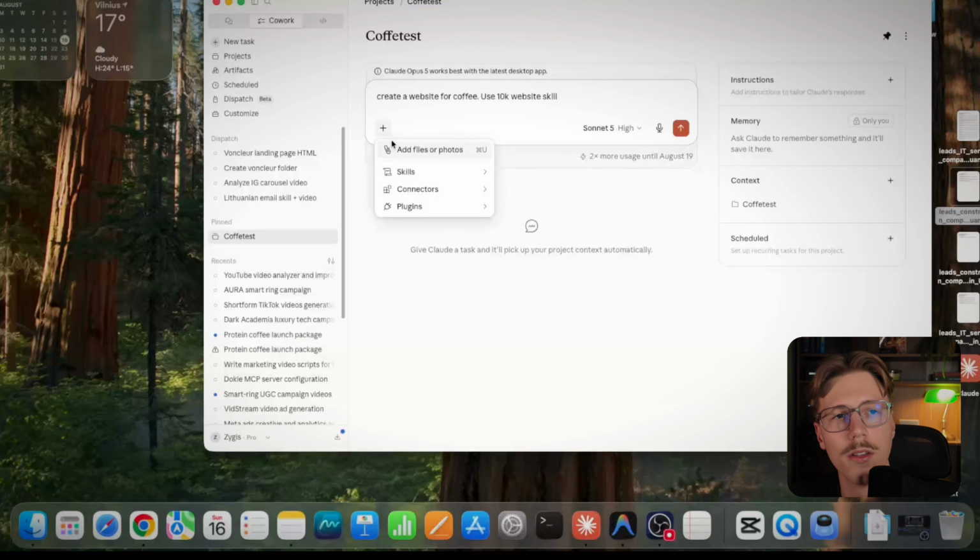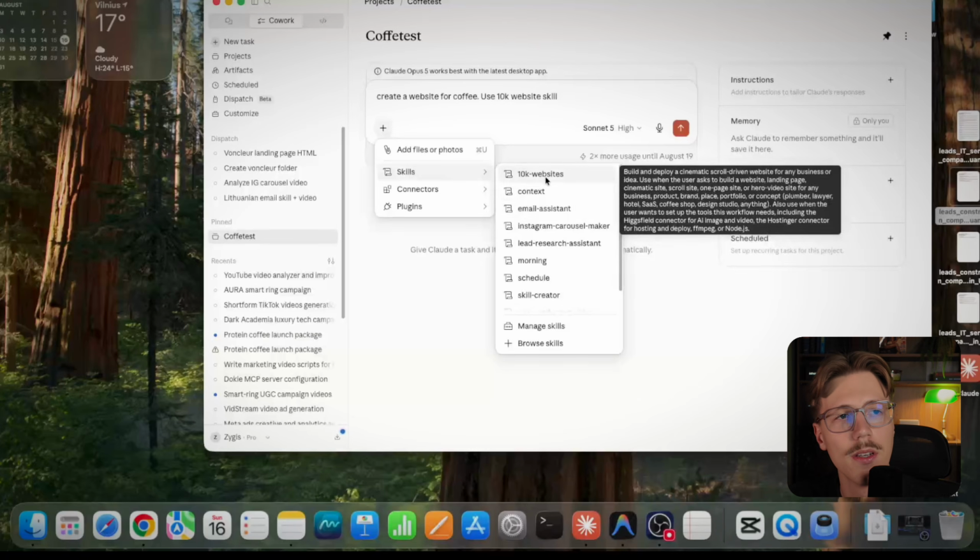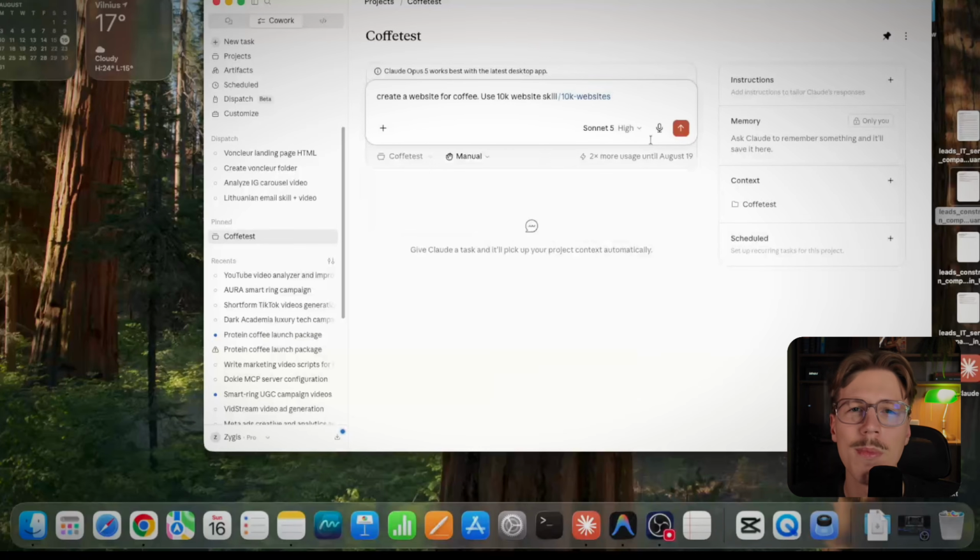So now I'm gonna click on this plus button. I'm going to skills and I'm just gonna select it. I also mention it right here because I just wanna be 100% sure that it's gonna be working. So create a website for coffee. You can just name whatever you want. You can create a website for agency. You can create a website for just any other product. I'm just showing you this as a showcase.